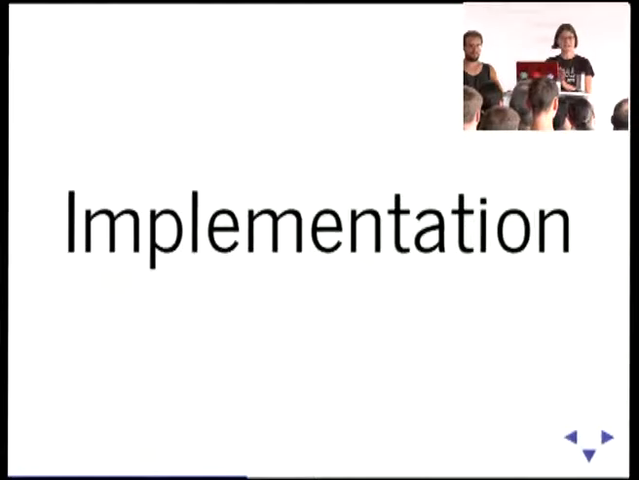So, implementation details. So that's where I give the mic.